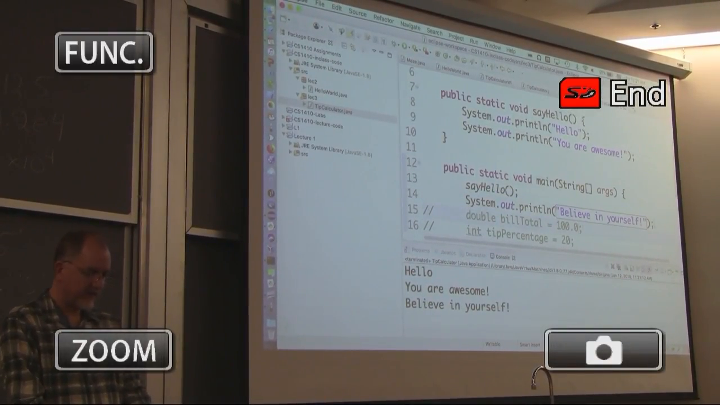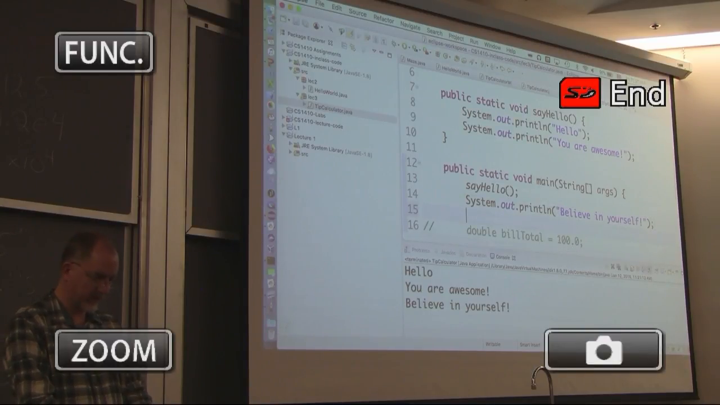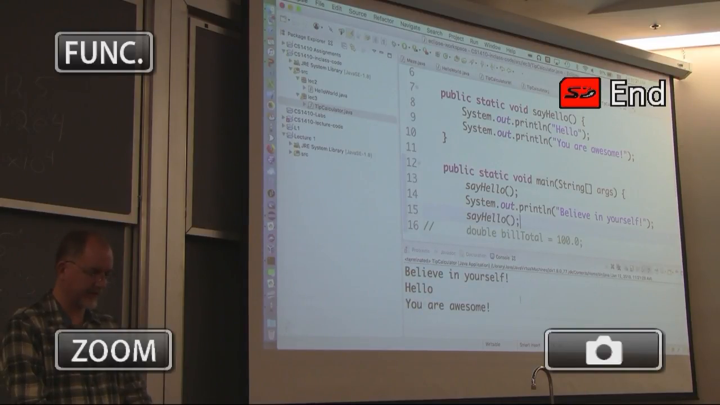Now the thing that's an advantage about a method is that I can use it over and over again. So I can call say hello again, right? And now it's really going to pump me full of stuff. Hello, you're awesome, believe in yourself. Hello, you're awesome, right? So it's a way of reusing code without having to rewrite the code. So if I did this for the tip calculator, I would do the calculation for the tip calculator, maybe in a method, to make sure I wasn't cutting and pasting wrong as I did this.